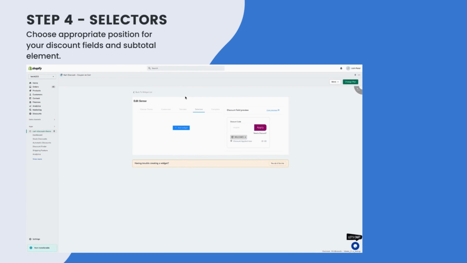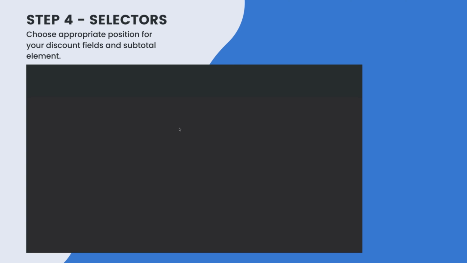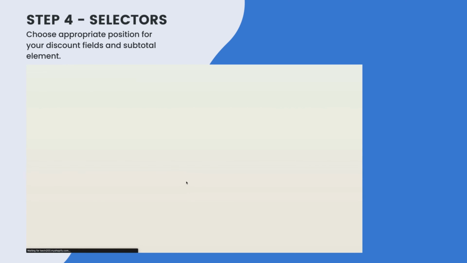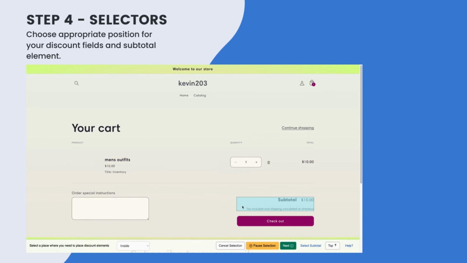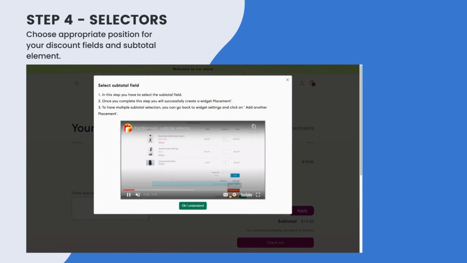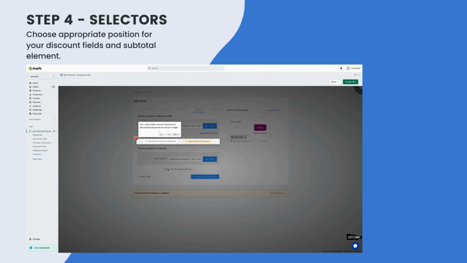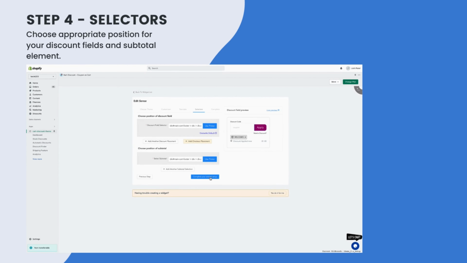Now this is the most crucial part of your widget setup where you will select the placement of your widget on your store. By default, it will redirect you to cart page to save your time. After your placement is selected, you will also have to select a subtotal element. You can have multiple widget placement on your store under one setup by following the same methods.